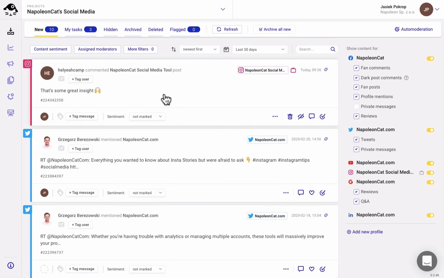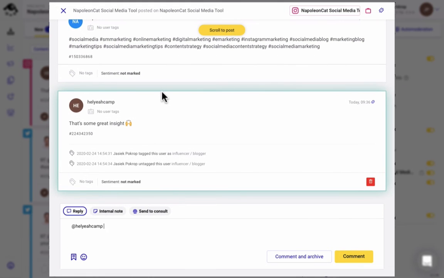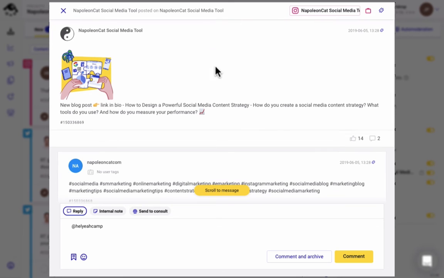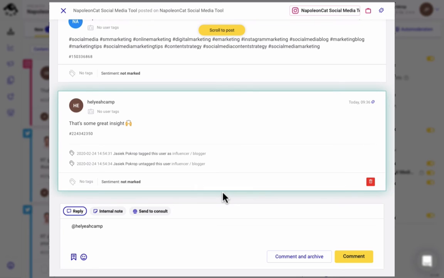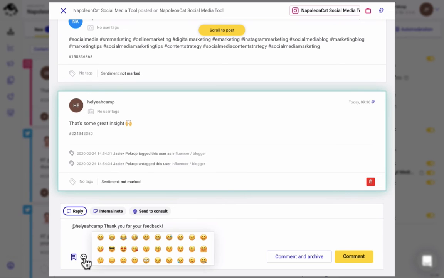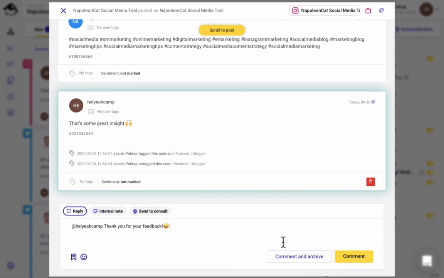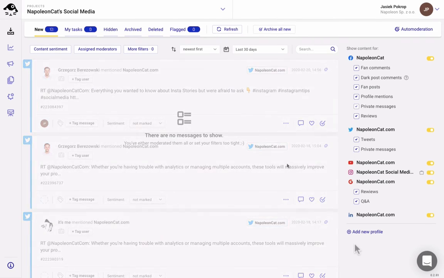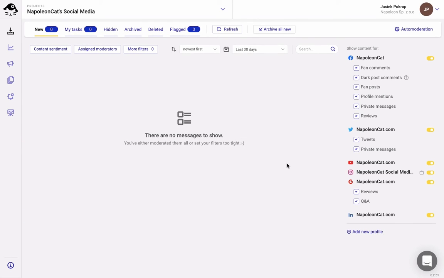Let's click on our ticket. If you wish to see the full conversation thread, you can click on Scroll to Post or Scroll to Message. You can reply to this message here. You can write something yourself or use saved replies. In this case, I'm just going to use a ready reply and add some emoji. Once you know that you're done with a certain ticket and that you won't be working on it anymore, just click Comment and Archive. And now you can manage all the other tickets until your new tab equals zero.